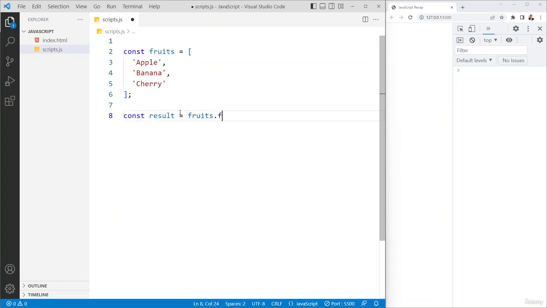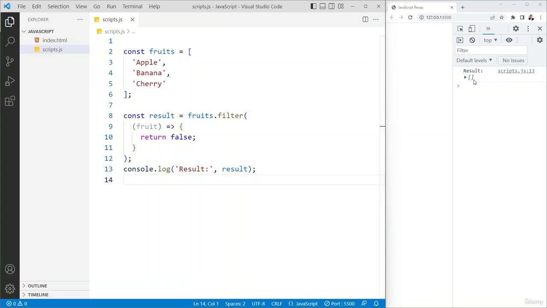So result receives fruits.filter. I'm going to create a callback function. Then I'm just going to return false for everything. And then let's log the result and see what we get. So if I save here, you can see that the result is an empty array.